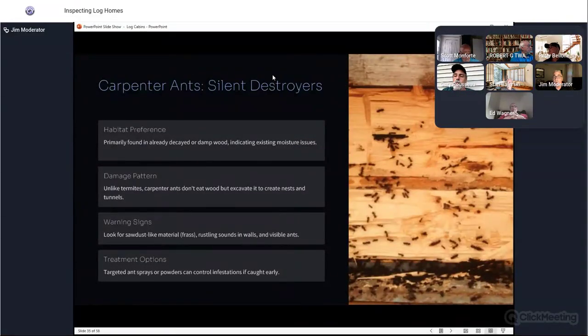Carpenter ants, the silent destroyers. And here we have a sample, primarily found in already decayed or damp wood, indicating existing moisture issues. Unlike termites, carpenter ants don't eat wood, but they excavate it to create nests and tunnels. You can see some of that tunnel right here. The warning signs: look for sawdust-like material, frass, rustling sounds in the wall, and visible ants. Treatment options: we have ant sprays and powders that can control the infestations if caught early.